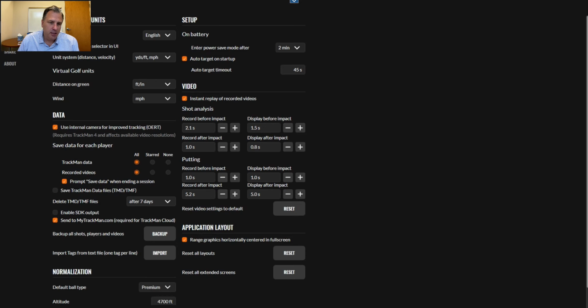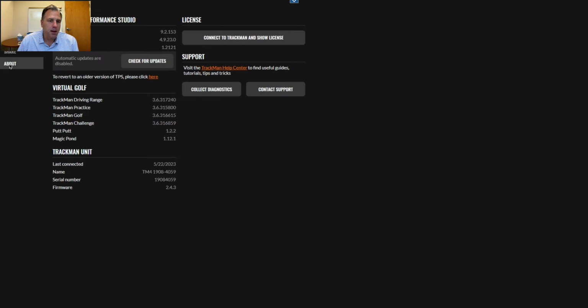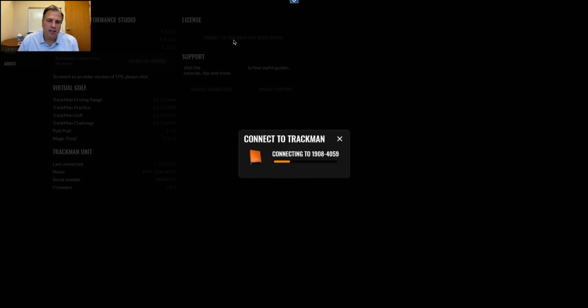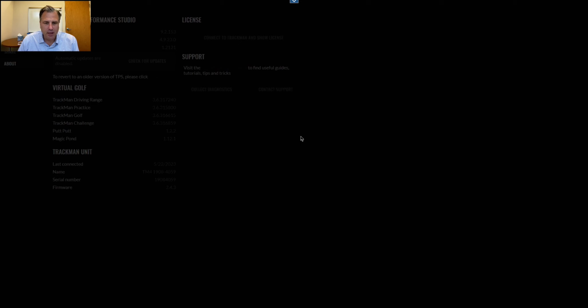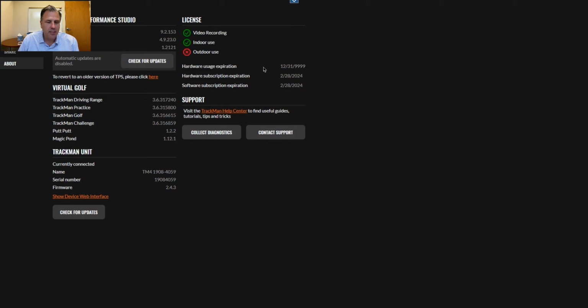You'll see here you have the advanced settings where you can make changes to the software, but under the about, it's going to show you the TrackMan. So right here where it says license, it should look like this, where it's connected to the TrackMan. If it's not, click that connect button.